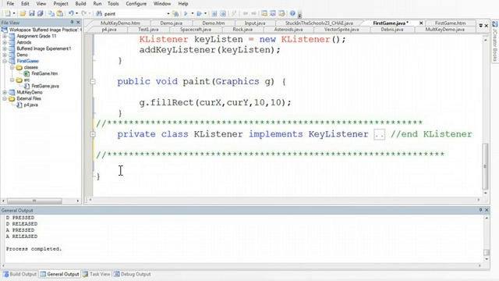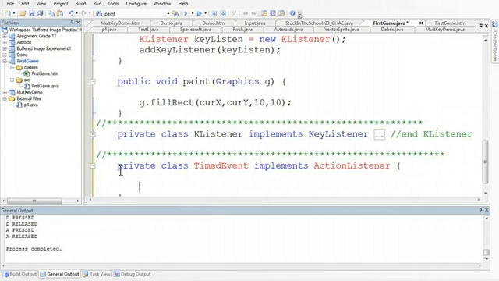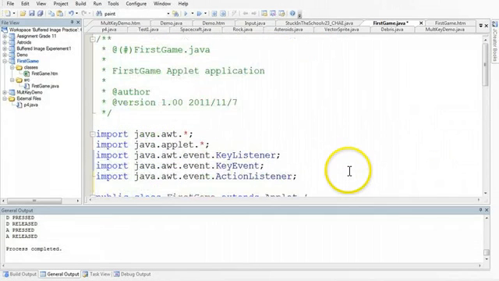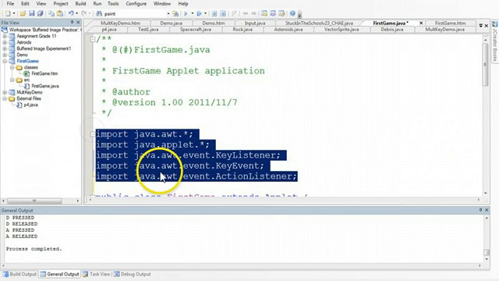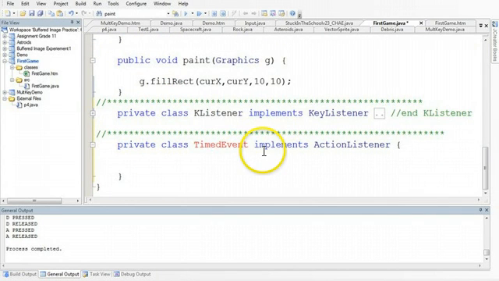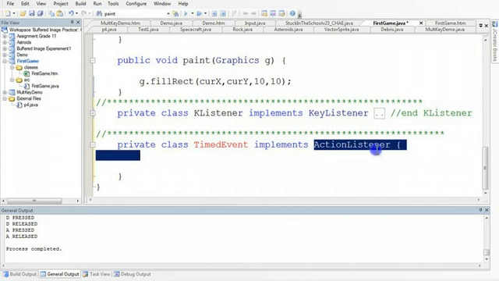Okay, we're going to make another class, and this class is going to be called TimedEvent. This class is going to implement what's called ActionListener. An ActionListener class is something that performs a specific action. So we have to import the ActionListener class or interface. Make sure if you're having problems, always check your import statements up above. Because this is an interface, we know ActionListener is an interface because it says implements, we need to include all of the methods associated with the ActionListener interface.